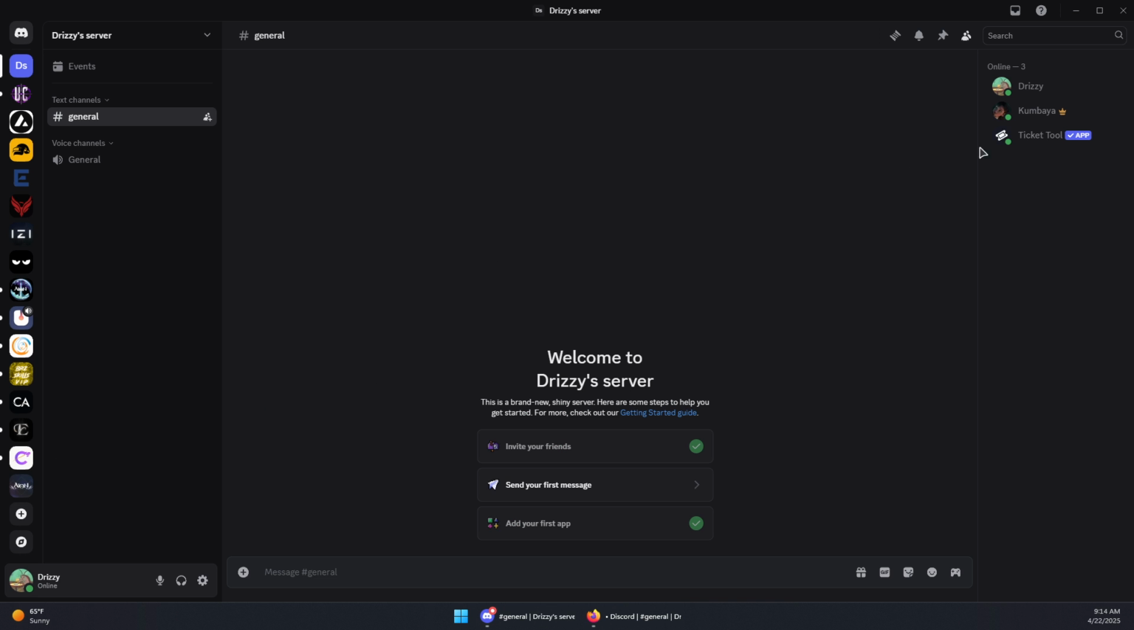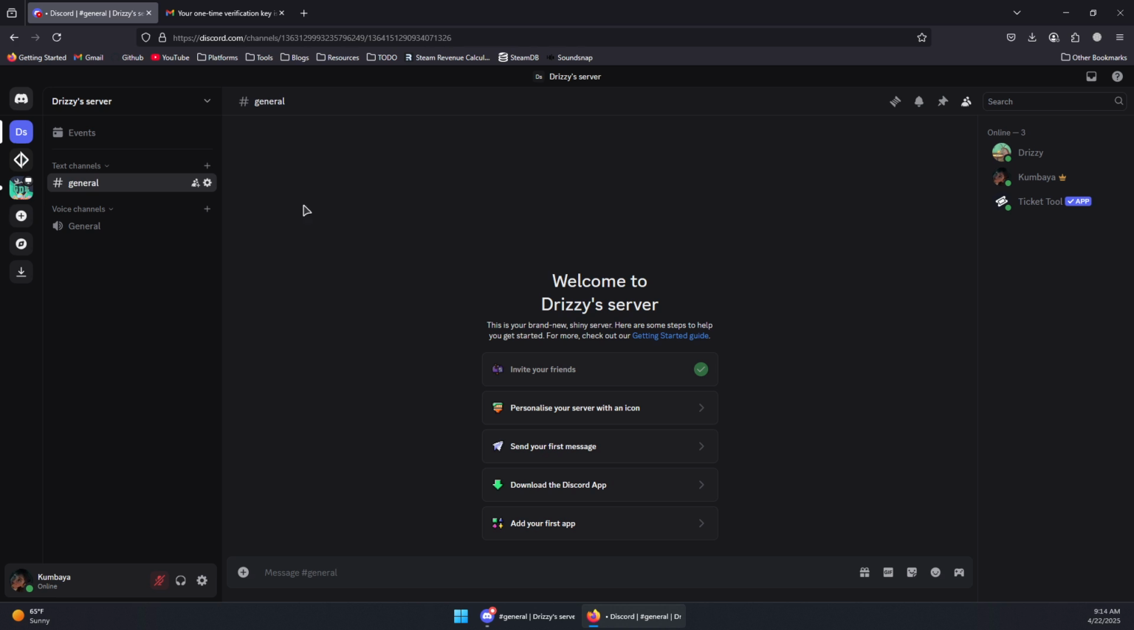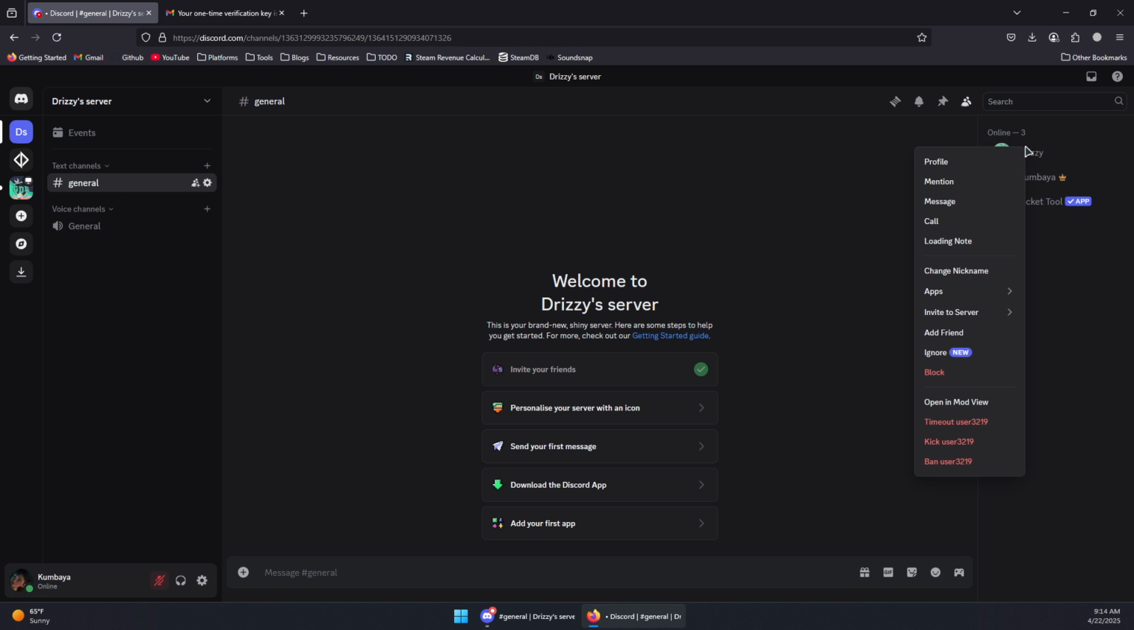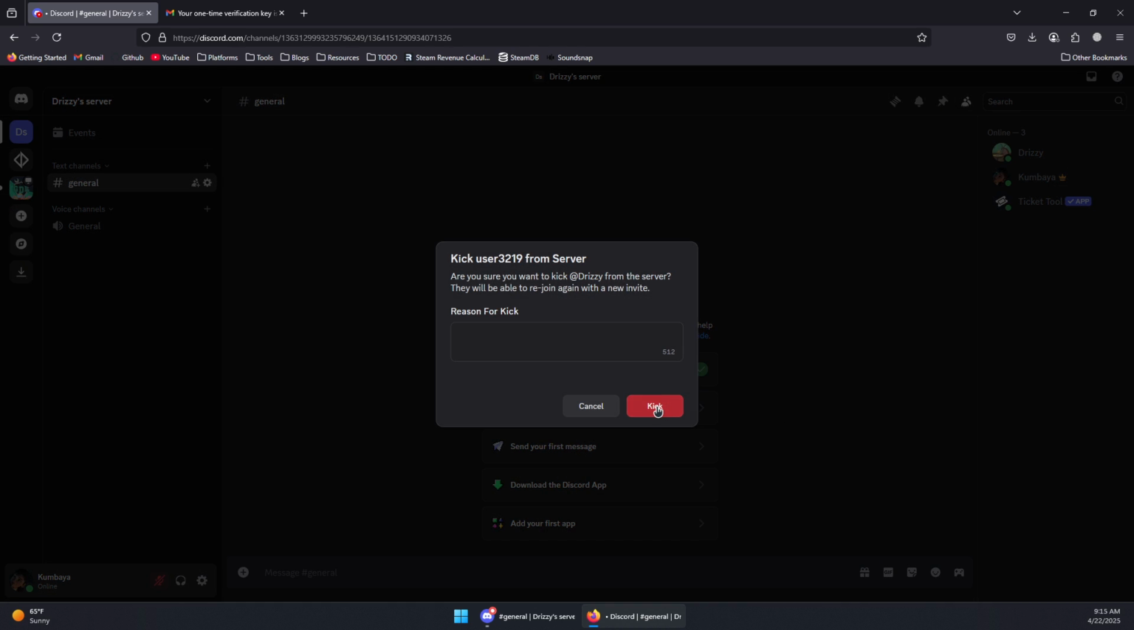Now it should take a while, and the transfer should be completed, and you will see the icon of the server owner next to the second account, which is this one right here. And now this owns the server and can also kick the owner like this or ban it.